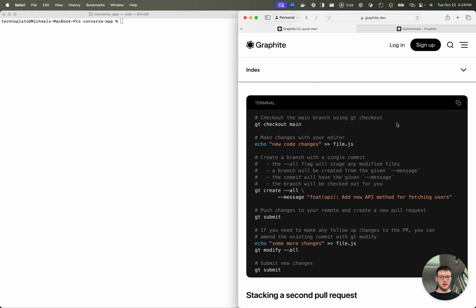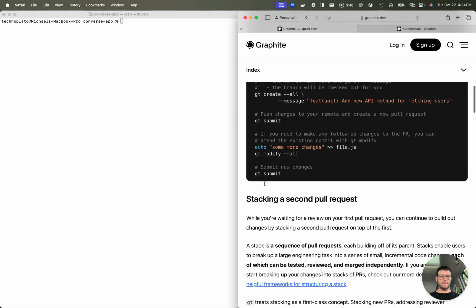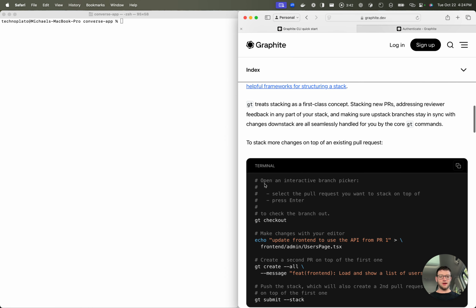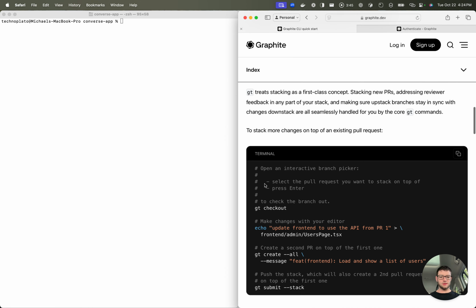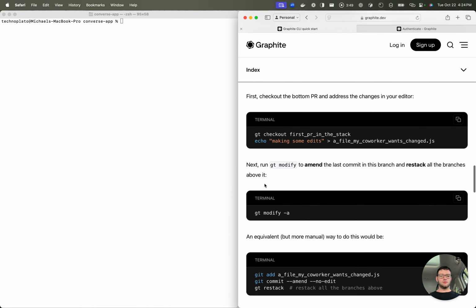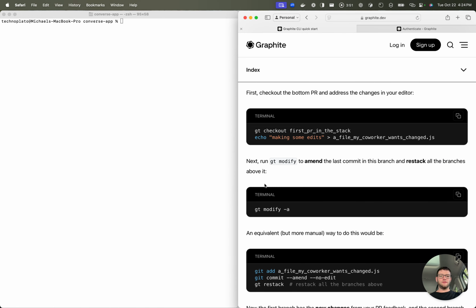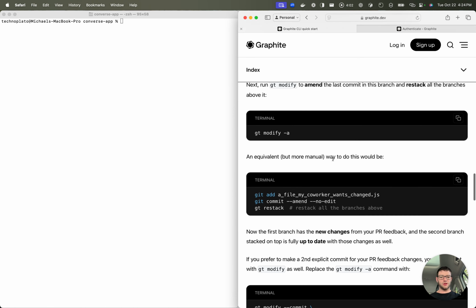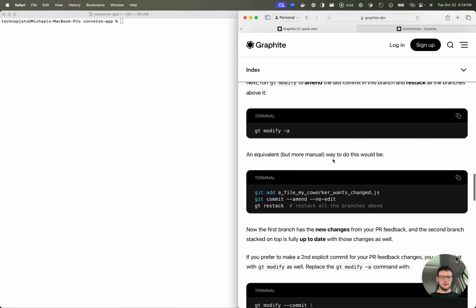So I don't want to commit everything. A branch will be created with the given message. How do I just add one thing to it? It's just GT. First, check out the bottom PR and address the feedback to amend the last commit. Next run gt modify to amend the last commit in the branch and restack all the branches above it. An equivalent but more manual git add.